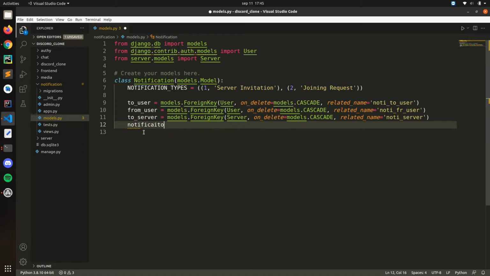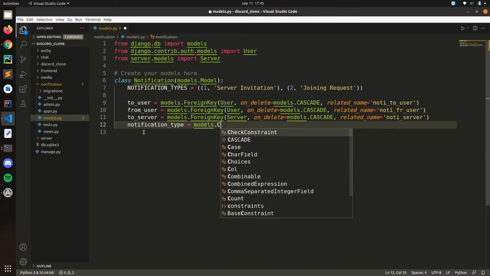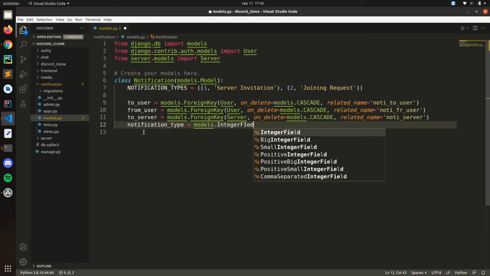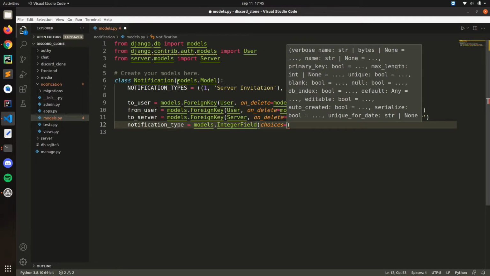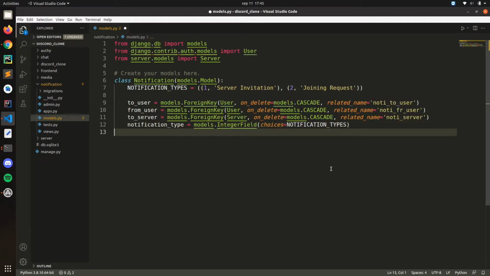So here, let's put notification_type, which will be models.IntegerField with choices, right? We're going to use a choice here. Choices will be the notification types, basically. I put integer here because the values are like 1 and 2, just integer field. We can put small integer field if you want, but let me just leave it like that, integer field. And this will be the notification types. And yeah, let's save that.